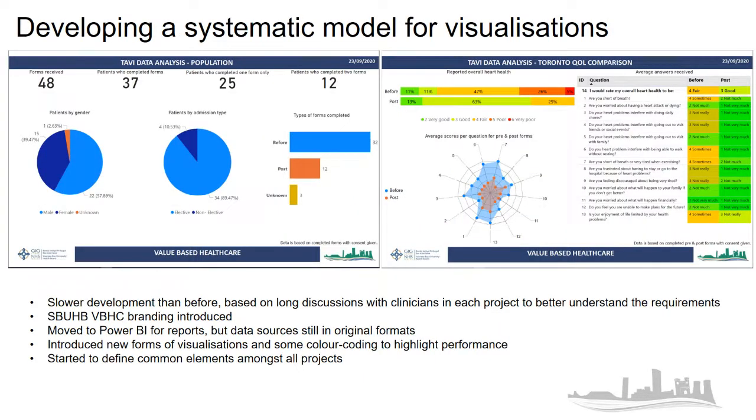So I took a big step back and came up with a plan to improve these visualizations. I first went away and spent a long time talking with the clinicians and the managers involved in each project to understand what was important to them and what they would like to see in their reports. These images here are from the first report that I created, the TAVI project. This is the first implementation of the value-based healthcare branding that we've introduced within our team, which is now consistent across all our reports. It's got the blue lines at the top and the bottom.